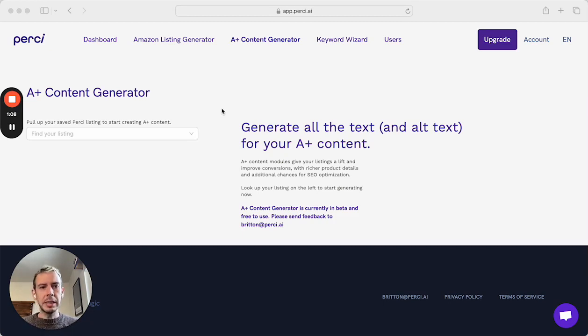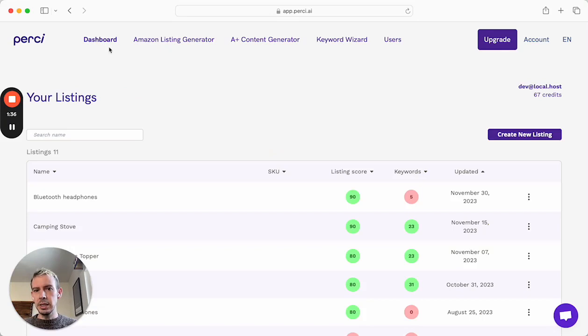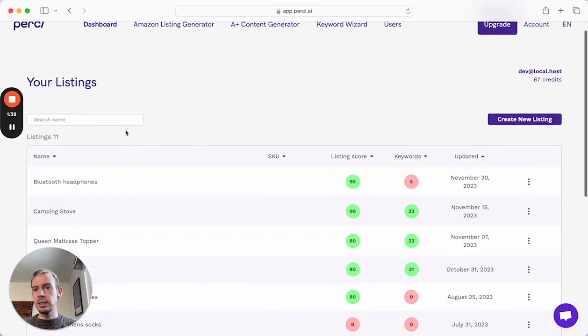I'll just go through an example here of how to make some A+ content modules for one of your listings. This is the screen that you'll see when you start. You can get to this page just at the top, this A+ content generator link at the top. The first thing you need is a saved listing. So just like in Amazon Seller Central, you make your A+ modules and then they attach to a listing that you have. Perci makes A+ content off of listings that you have saved.